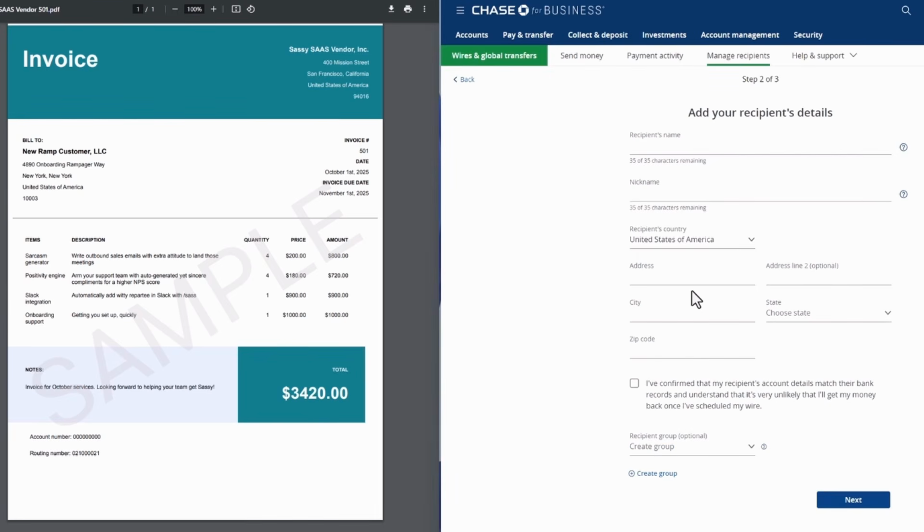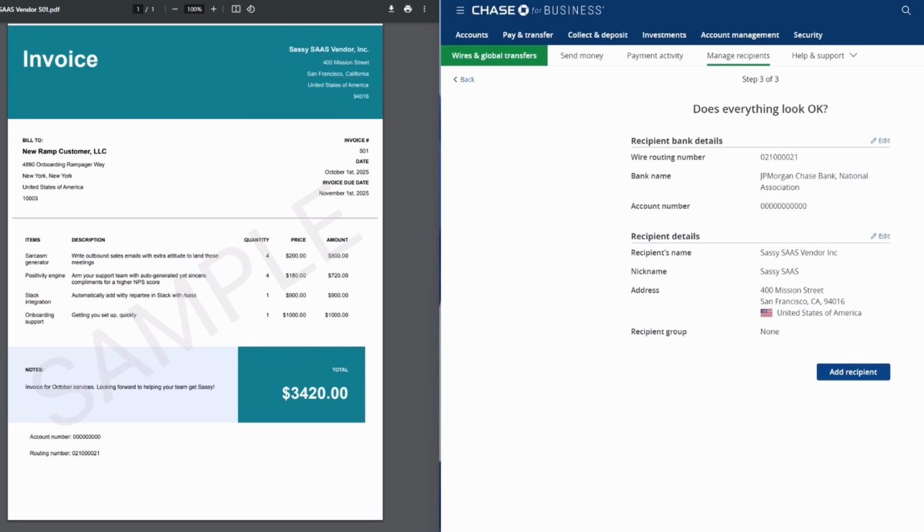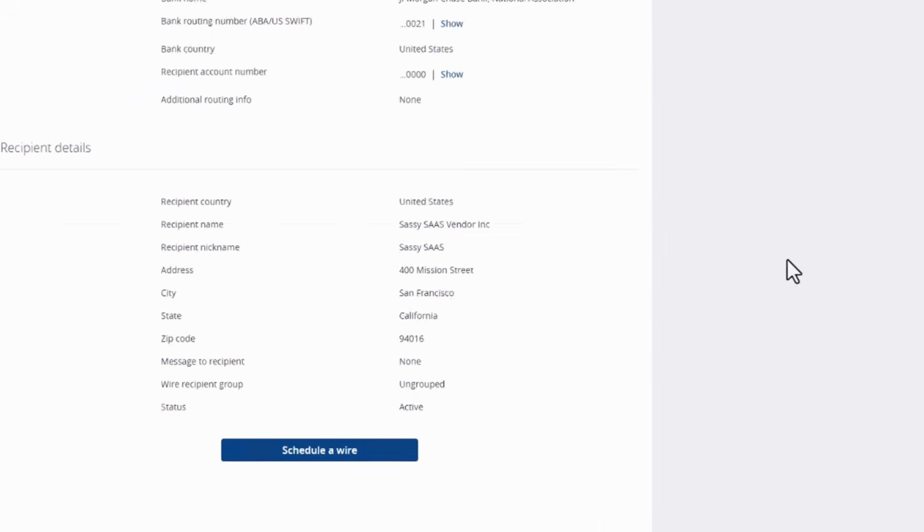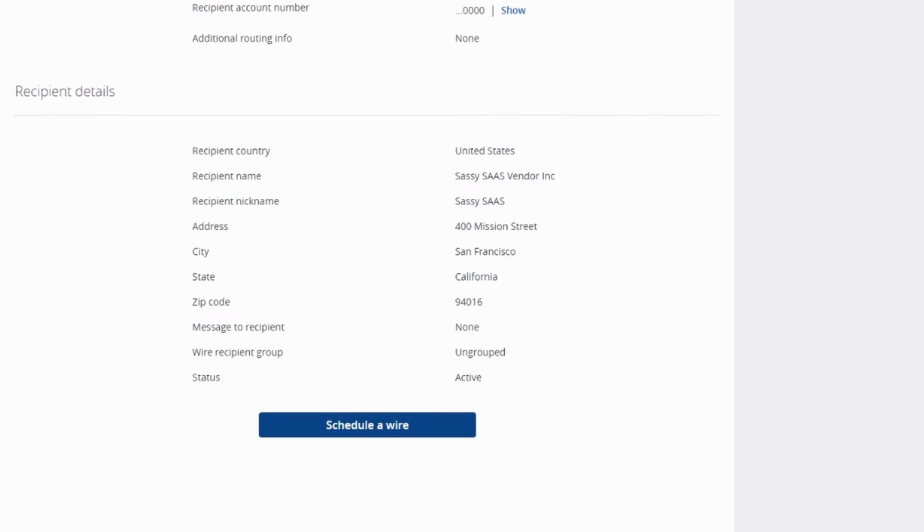Okay, now I need to fill in the rest of the details on this recipient. So I'll enter in the recipient's name, then I'll enter in their address. Now look at this over here. Look at this message. Chase is telling me right now, look, you're not going to get back your money if you entered in this information incorrectly. This really just goes to show how difficult it is when you process a wire if the information is not entered in correctly. Now I'll click next and I'll confirm that everything looks good. And now I can go ahead and schedule a wire directly to this vendor.